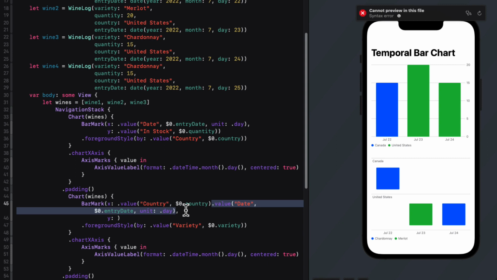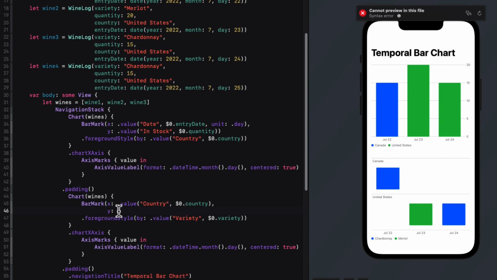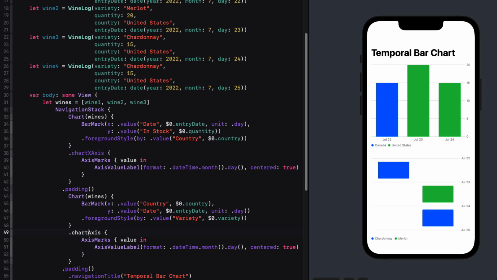If I switch the axis around by reversing x and y, I'll also have to change the chart x-axis to be a chart y-axis to set the axis values. This is probably clearer in that we see that we added Canadian wines on the 22nd and US wines on the 23rd and 24th. The trouble now, though, is that we have no idea how many Chardonnay for Canada were added.